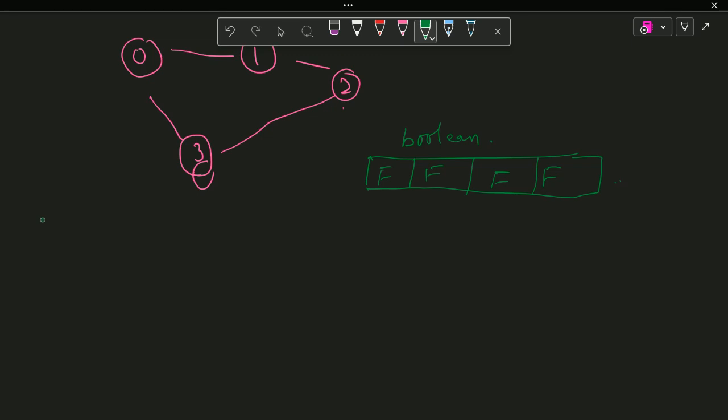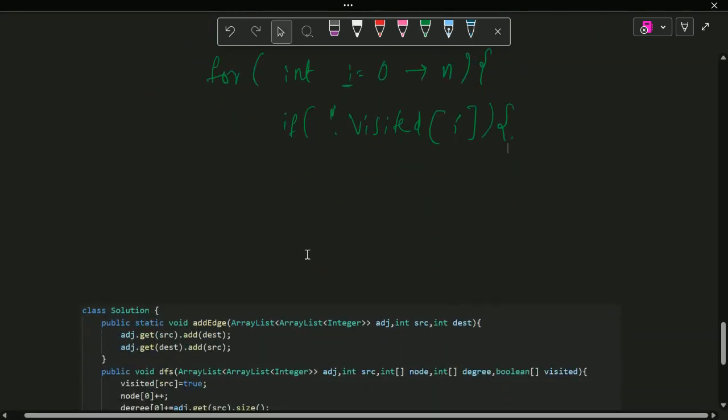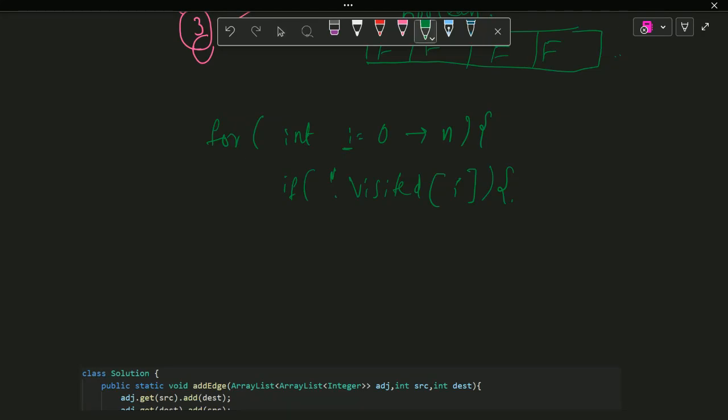We iterate through all the elements. For iteration, we use a for loop, iterating from i equal to 0 to n. If the current element i is not visited, we call the DFS function.